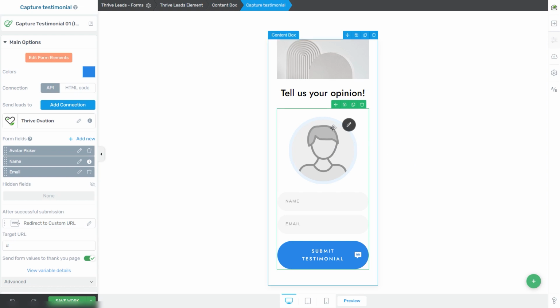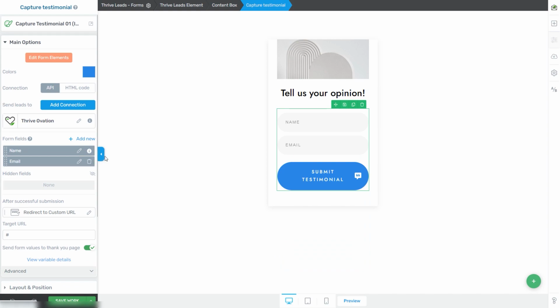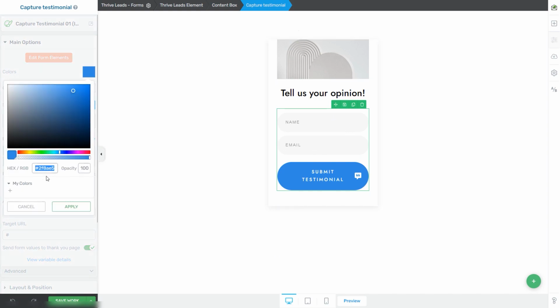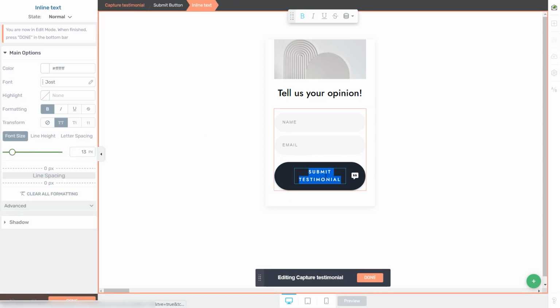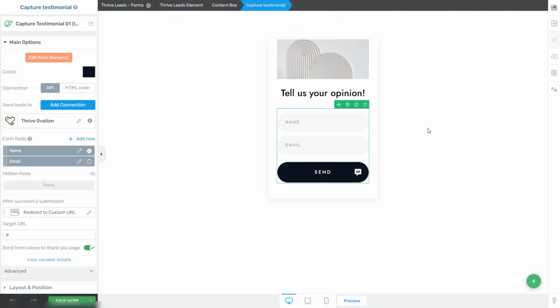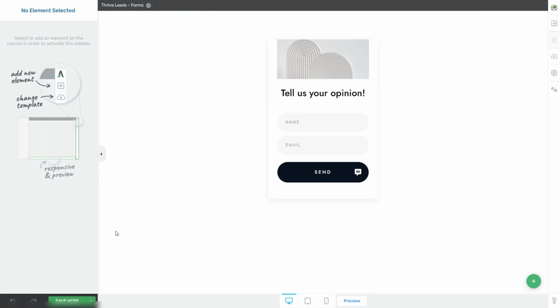So in case you don't want an image for the user that leaves the testimonial, you can simply remove this field. Now, of course, you can further customize the element as you wish. So for example, let's go ahead and choose a different color for the button, and you can of course edit the text if you wish and make any other modifications you see fit here. As you feel you're comfortable with your design, you can click on save work, and this is going to save the Thrive Lead form. And now whenever someone fills in these fields, they will actually leave a testimonial.